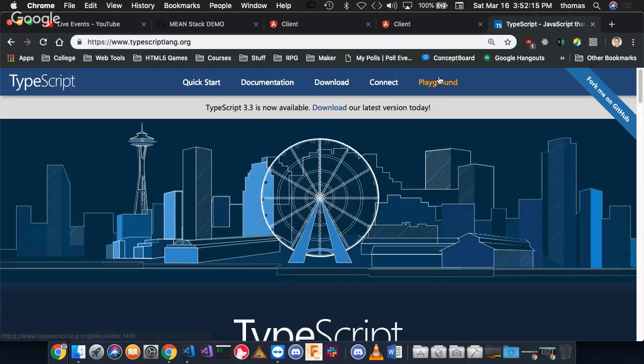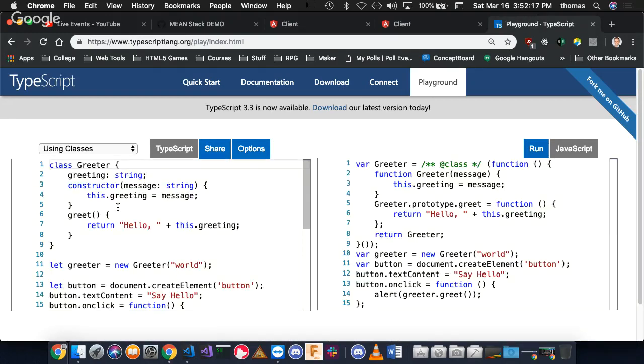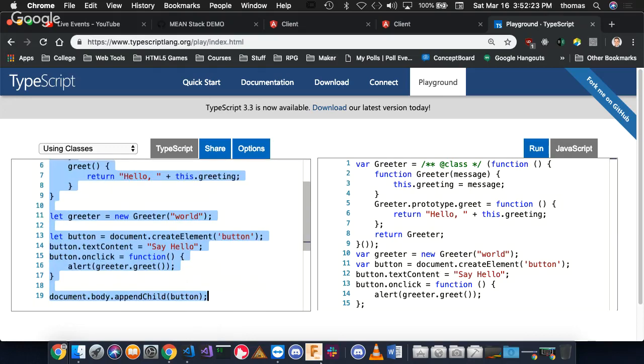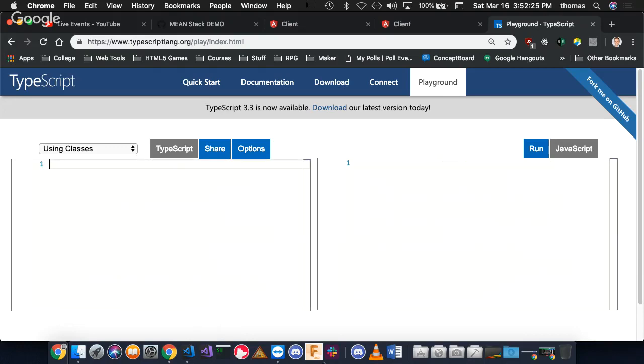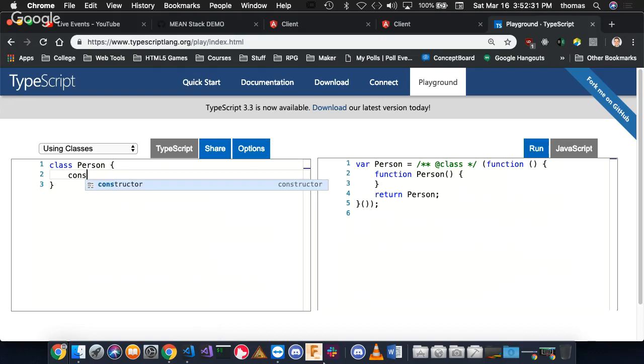And if I go to Playground for a second, you can see I have a greeter class here. Here's the result of my greeter class. So let's make it even simpler because I think this is crazy. Let's just talk about a person class. We've done this before, right? The person class itself has a constructor. You can see the conversion on the right.